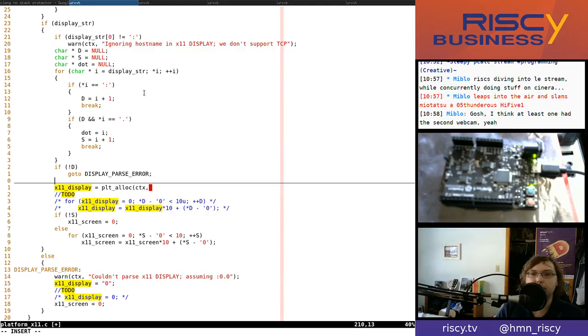So then we're going to say the display length is going to be, depending on whether we got a dot. If we did, it's going to be dot minus D. And otherwise, it's going to be the string length of D.